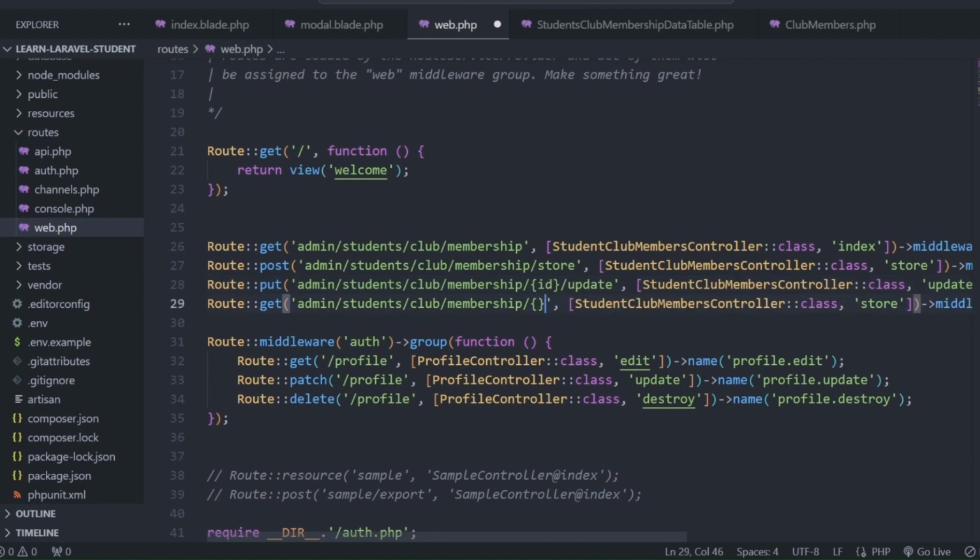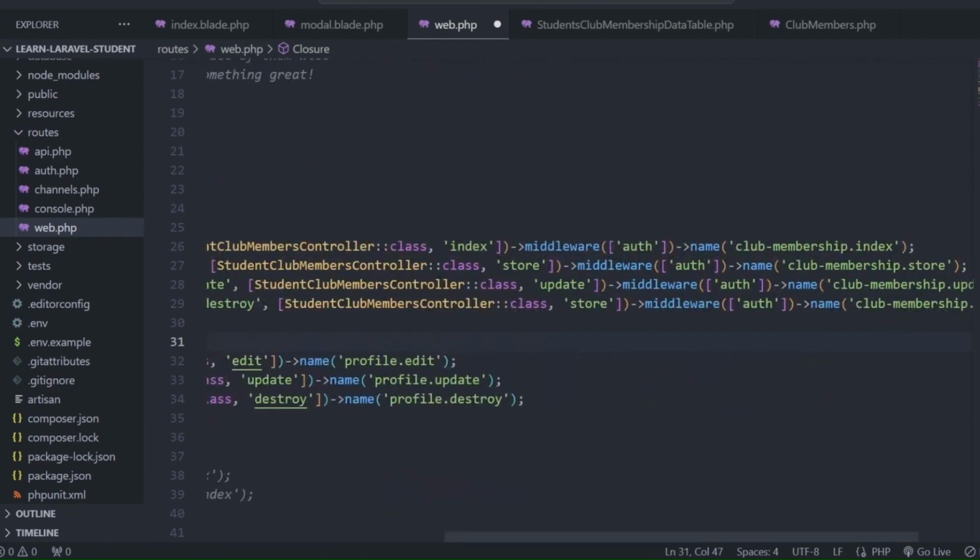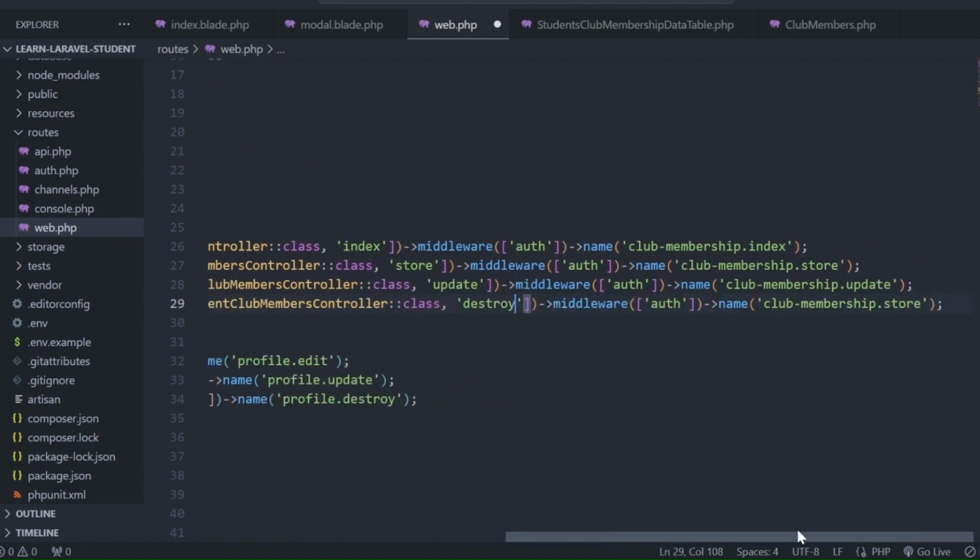The same way with the delete, I also need to add an ID. So destroy, I need to add an ID, and this is going to be a delete here. Then I can change this one as well to destroy, and I can call this destroy as well.